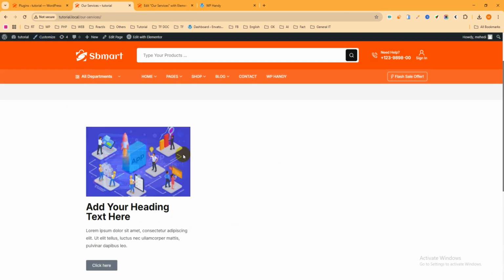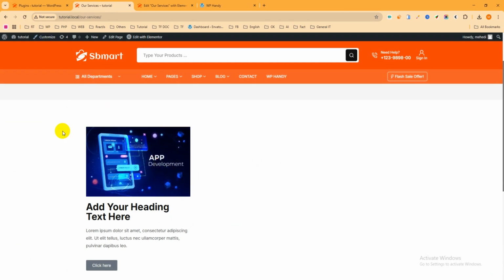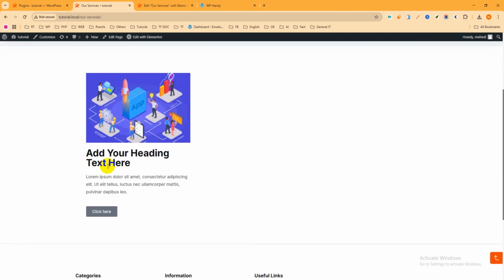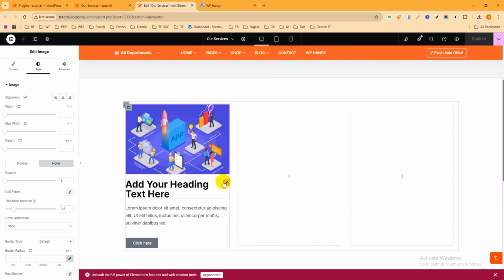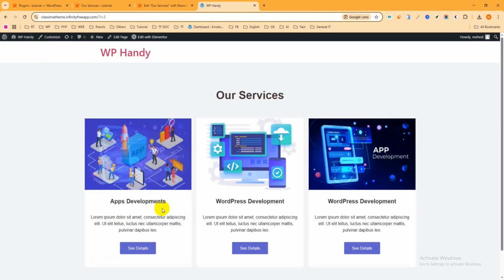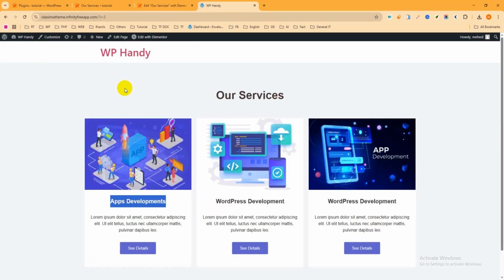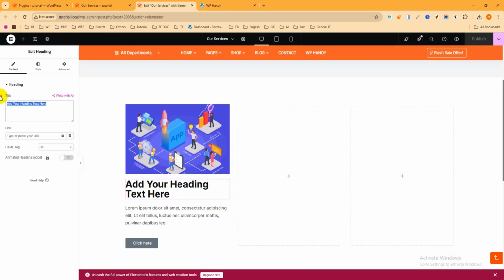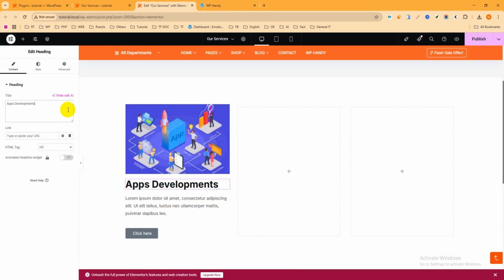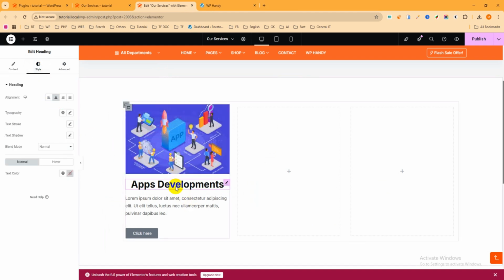Oh, just awesome, now it works fine. You can see I did it with only Elementor free plugin. Okay, now we have to style this title. Just we can copy this text, apps development, and just do it center and give it size.